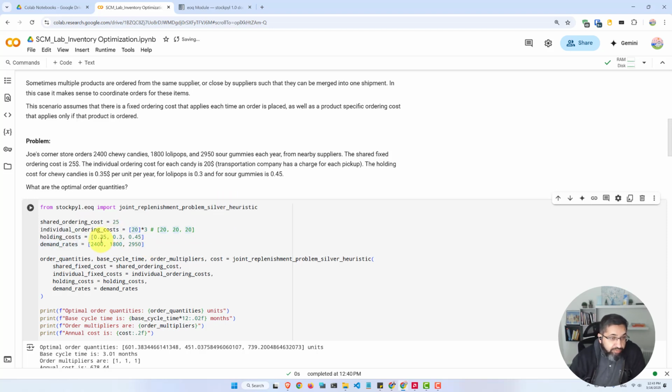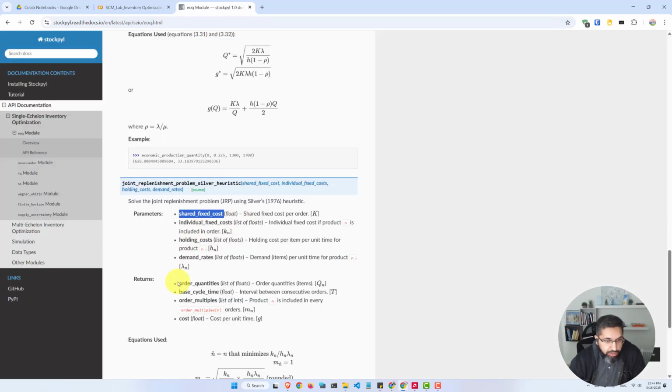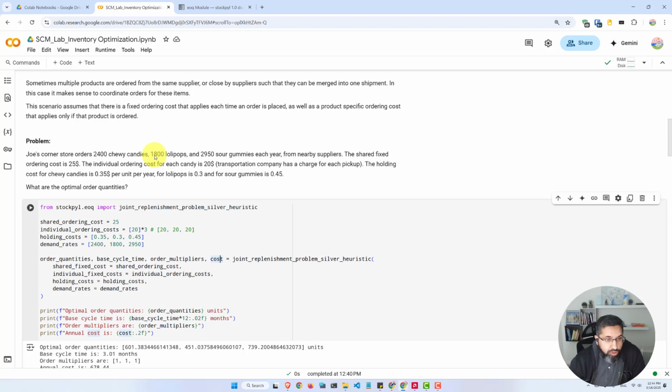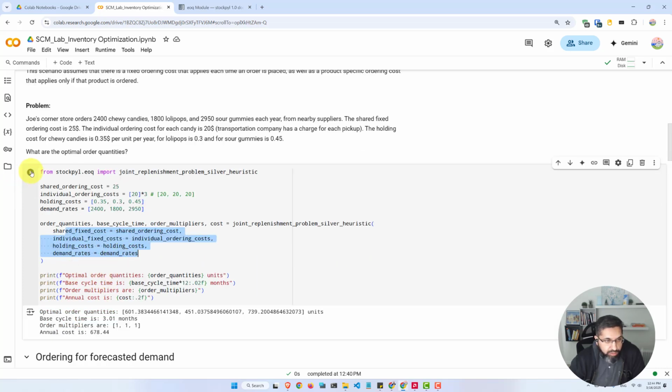Holding costs for each item are different, so I can't do 0.3 times 3. I have to do 0.35, 0.3, and 0.45. And demand rates are also different, how much we need for the year. Then we just call this function, and it returns order quantities, a base cycle time, order multipliers, and cost. It returns 4 things. If you go to the documentation, it returns these 4 things. So you assign them to 4 variables, variable 1, comma, variable 2, comma, variable 3, comma, variable 4, equals your function call, and you pass in all the parameters. Then you can print all of this information out.